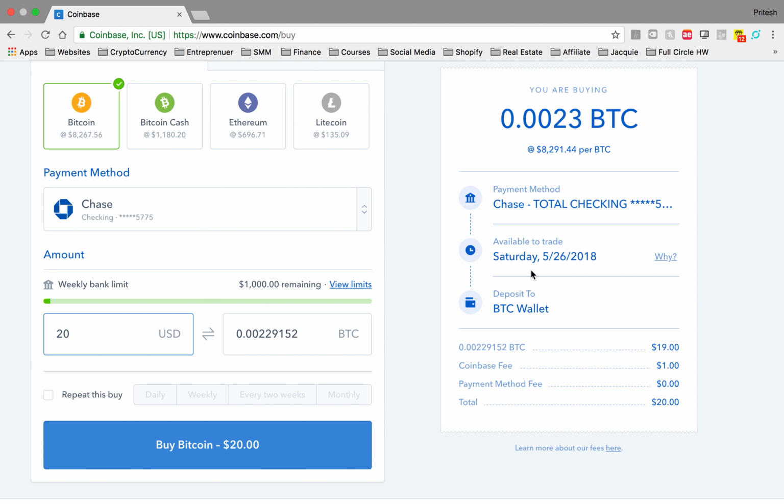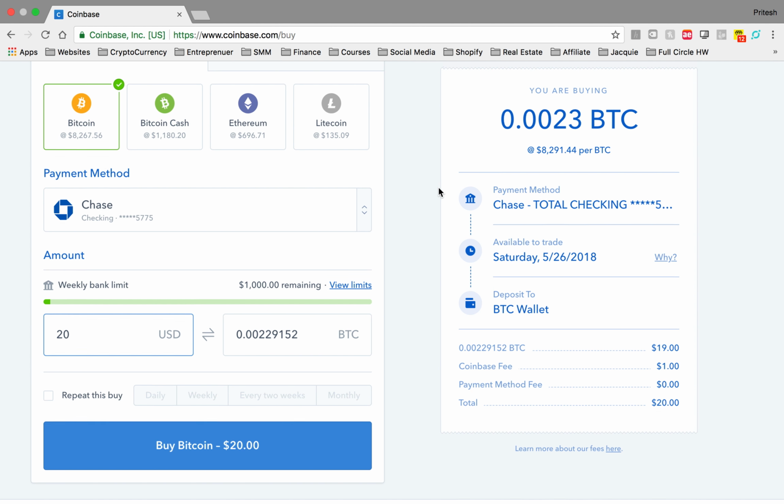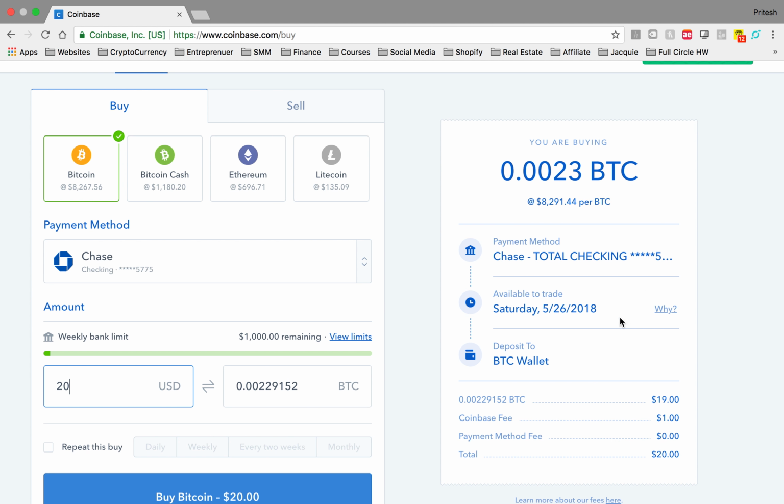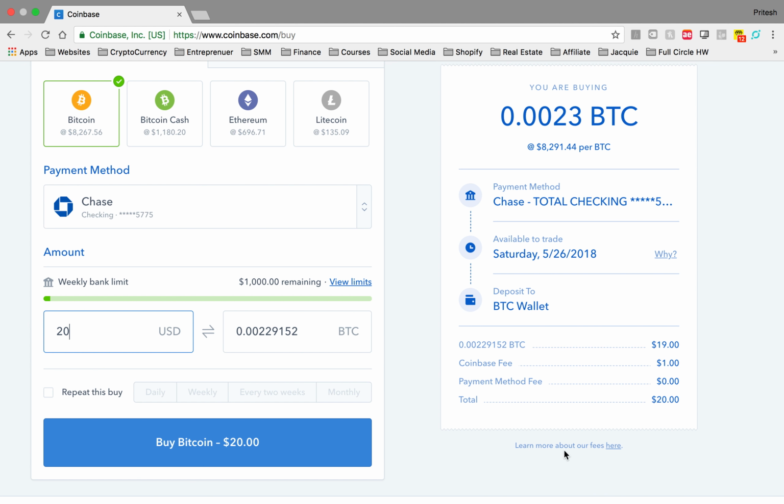And in this case, we're able to make the purchase here, and on the right side it almost shows a receipt layout where we can see the amount of Bitcoin we're purchasing at what cost per Bitcoin, and it's also from what account we're debiting and when the funds will be available. So that's all here to see.